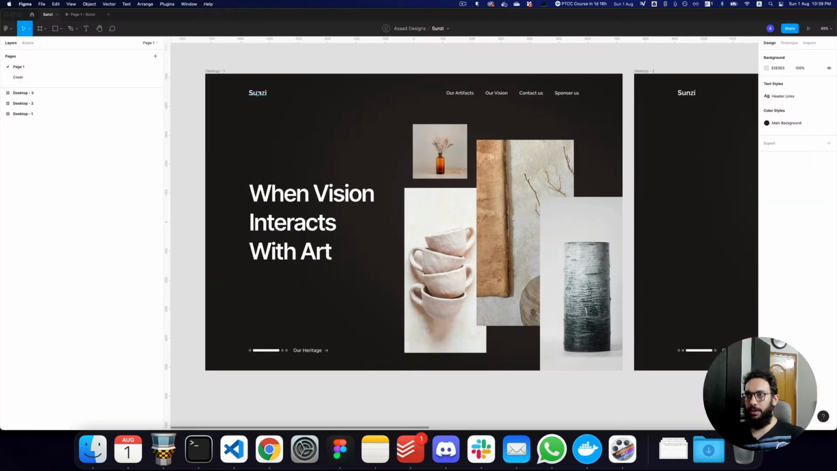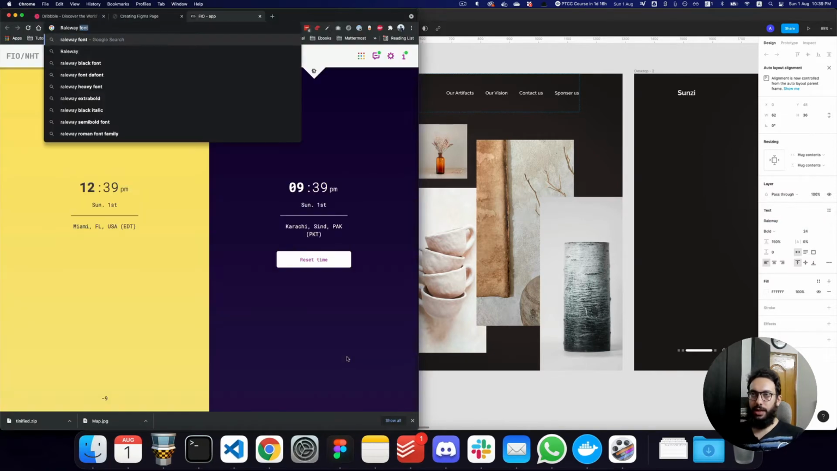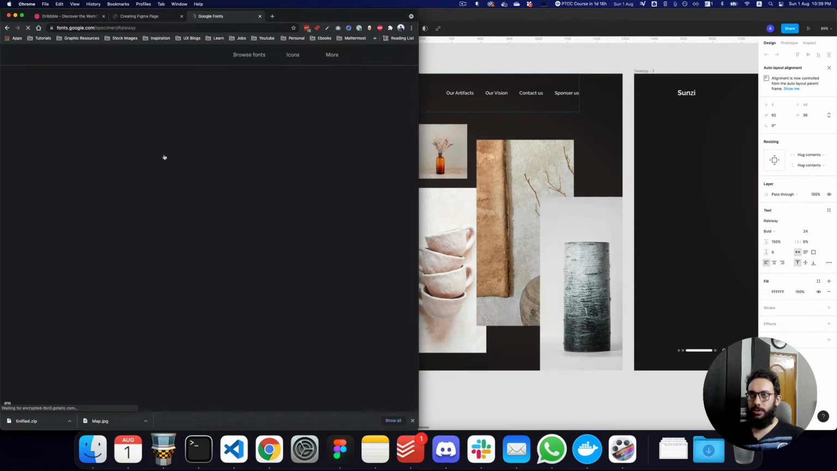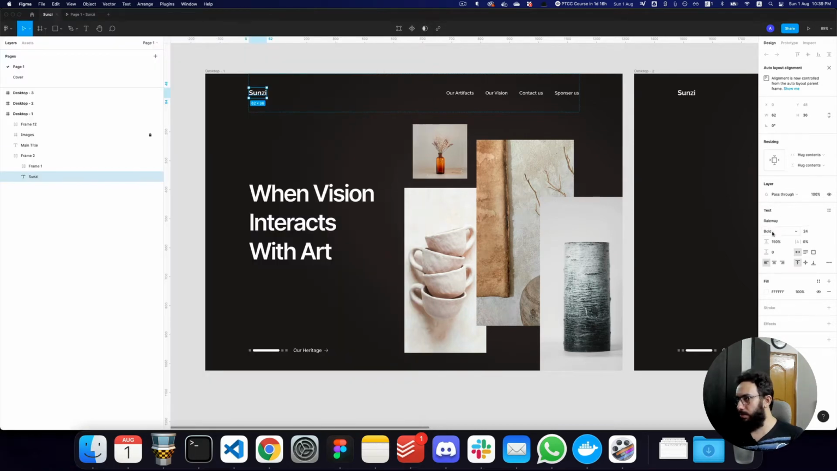Well, first of all, if we go inside our Figma file, we can see the font being used is Raleway. So let's just go ahead and search for the Raleway font. As you can see, that's available on Google Fonts. And I'm going to go ahead and download it. Let's see, this is bold.